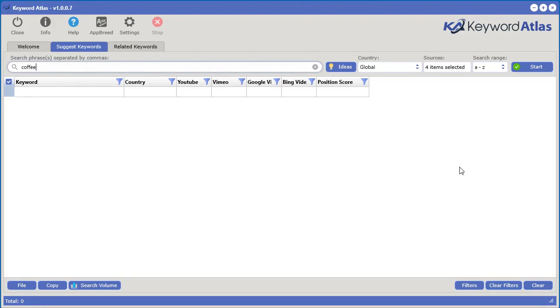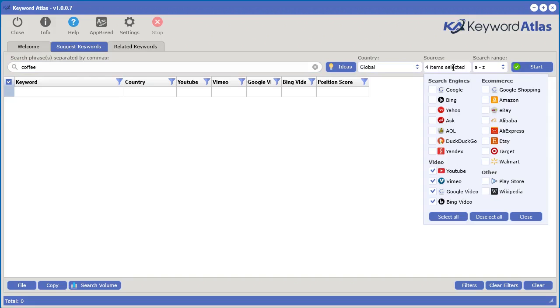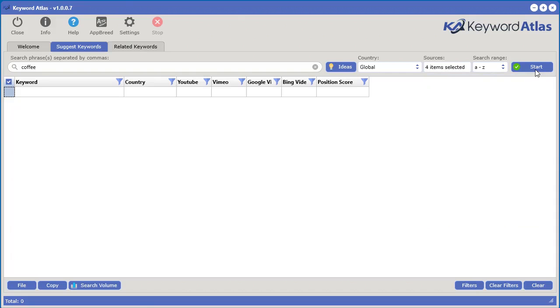Now what we can do is we can select the country and we can also select the sources. We have up to 21 sources to select from, including search engines, e-commerce sites, video, as well as the Google Play Store and Wikipedia. And all the keywords are generated from all of these different sources using the auto suggest feature of each one of these sources. Let's go ahead and just select all the video for now and then click start.